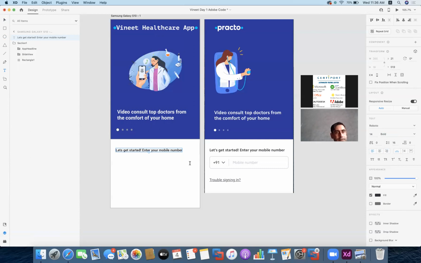Okay, so we got the first section where we have the let's get started section. Second, we're going to have the second section where we have to get the mobile number and the sign-in facility. So for this, we can design our custom components. Okay, so how are we going to do it? I'll show you. So we'll take a rectangle and you can design custom buttons as per your choice in the app.